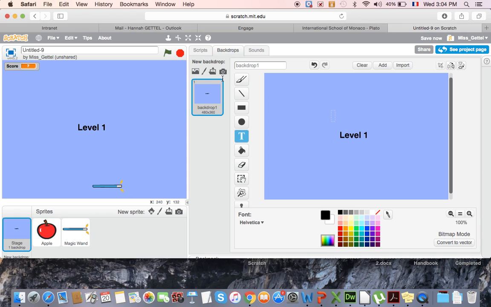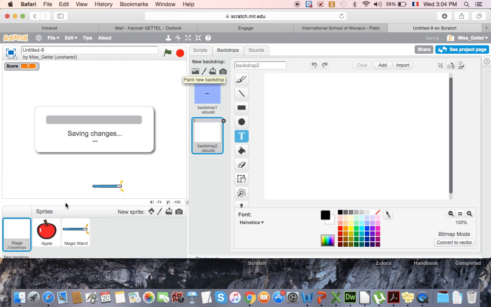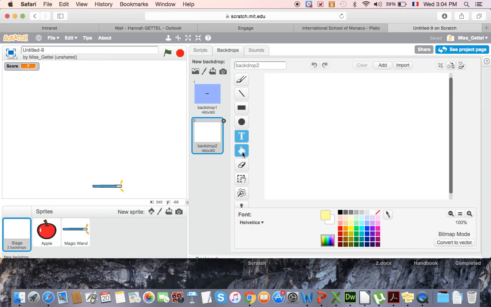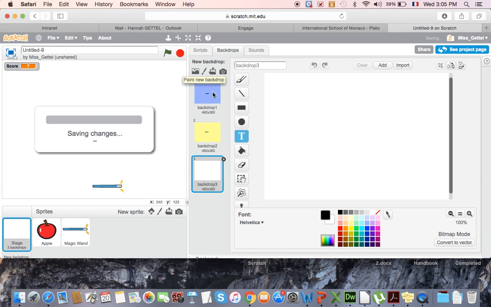Now we're going to also add a new level, so this one will say level 2. Under new backdrops I want to go to the little paint screen so I can get a whole new backdrop, and I'm going to choose a background colour again. There we go, and text, set the text black, level 2, there we go. And I'll make a third one as well.